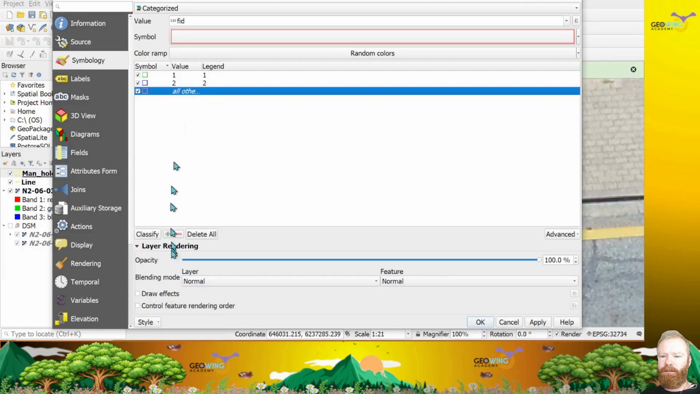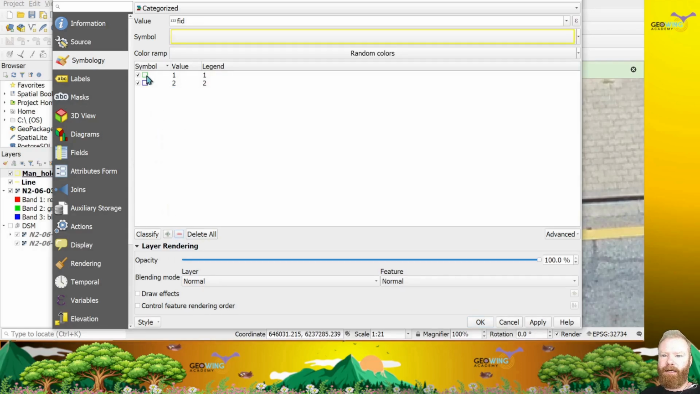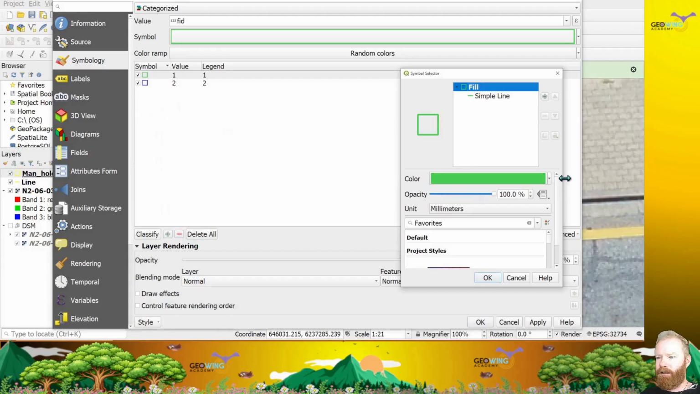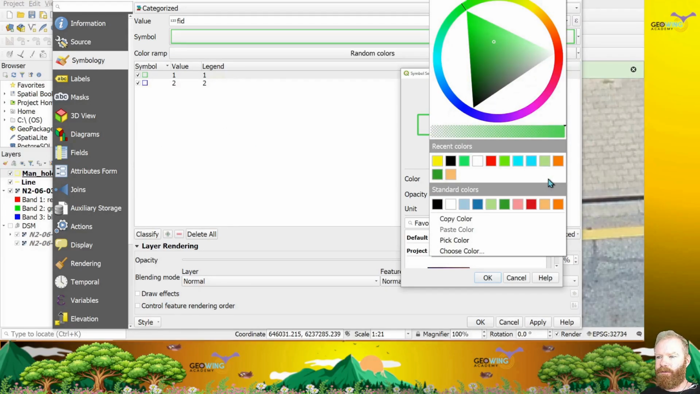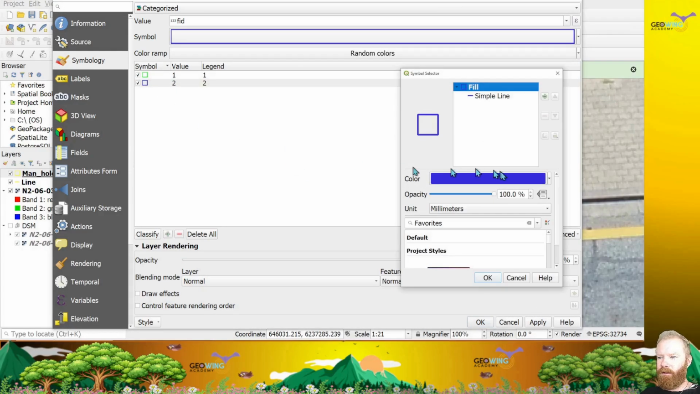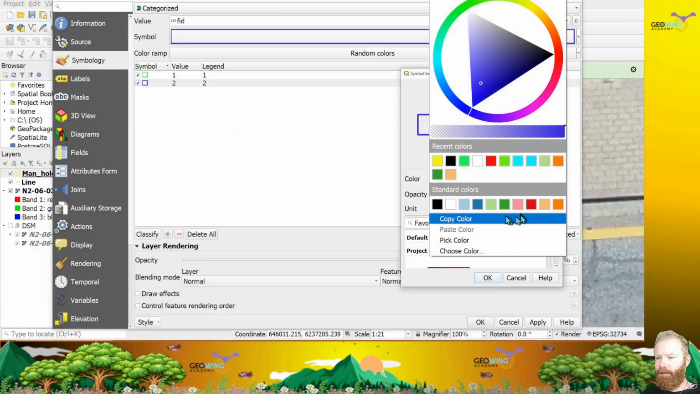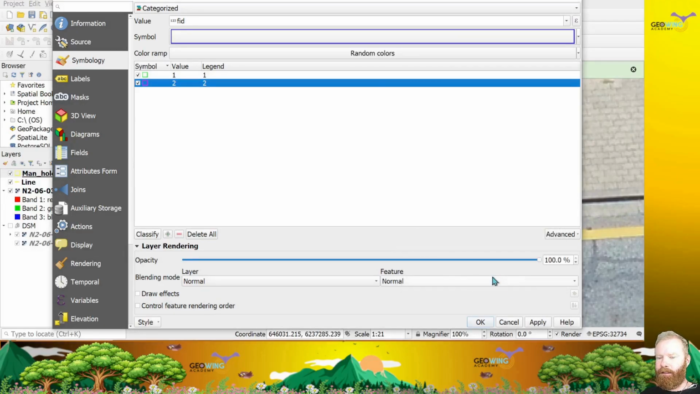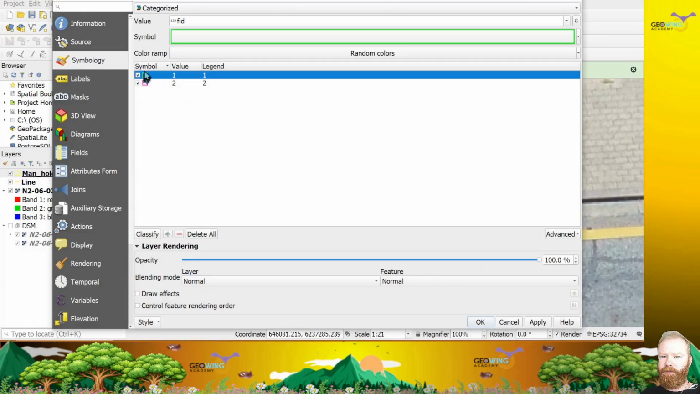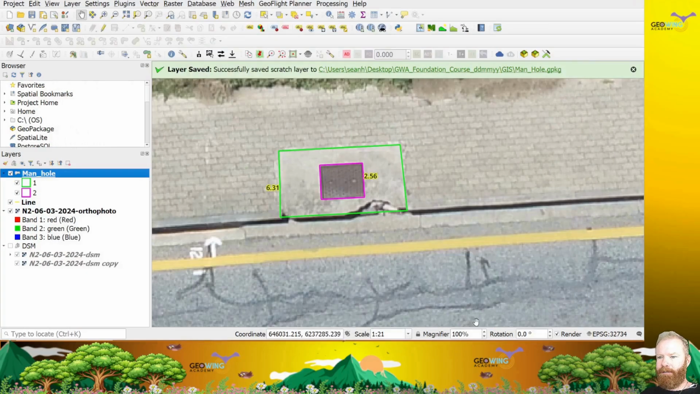You just highlight that. All others, you can just click minus and that'll delete it. And by double clicking on the symbol here, you can then change the colors for those symbols. So we can make this one, say, a bright green. Okay. And our dark blue, we can then change to a brighter color. Let's say purple. And apply those two. So now you can see we've got different colors for our two different features. And we'll click OK. And you can see them come up in different colors there.